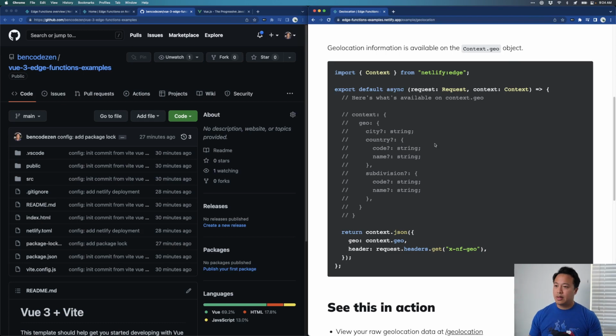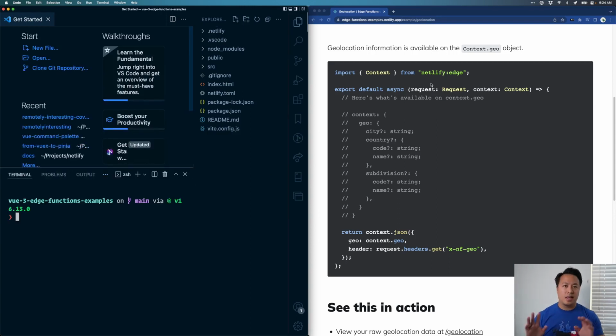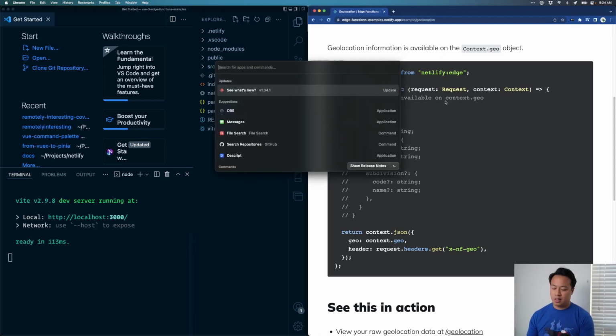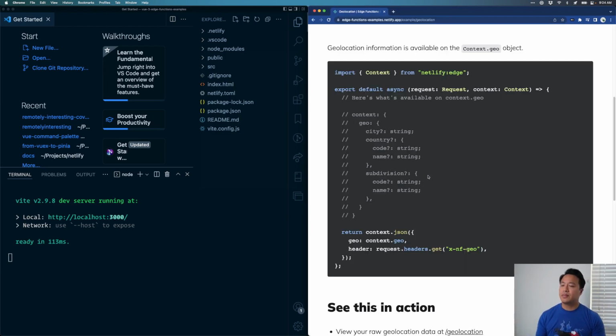Let's jump right in, shall we? So here we have our edge function examples. All I have here is a standard Vue 3 app that's scaffolded with Vite. If I run npm run dev, we'll see that it is working. All I have is really the hello world app, and let's figure out how we're going to make this work.